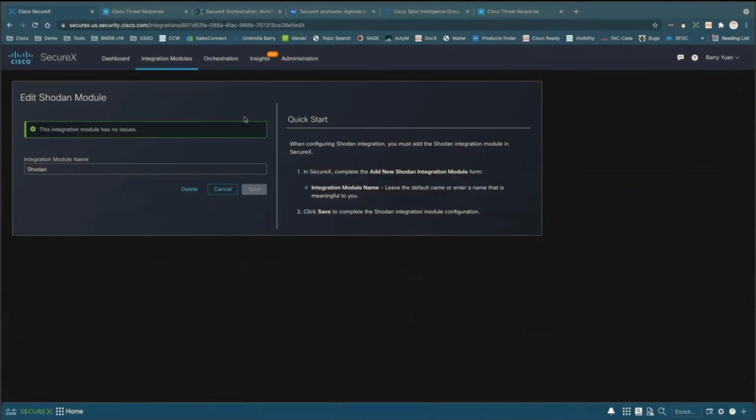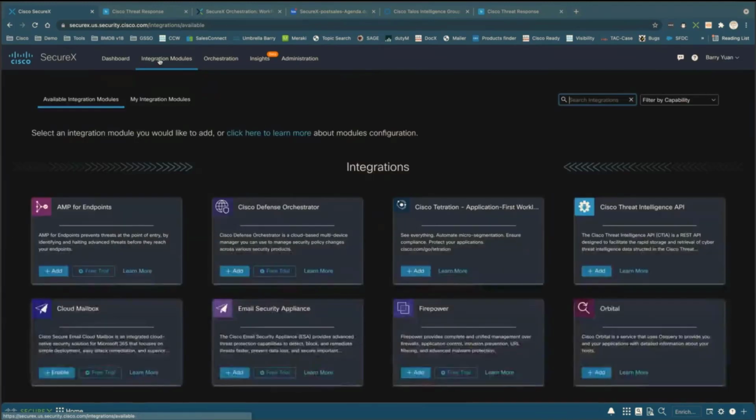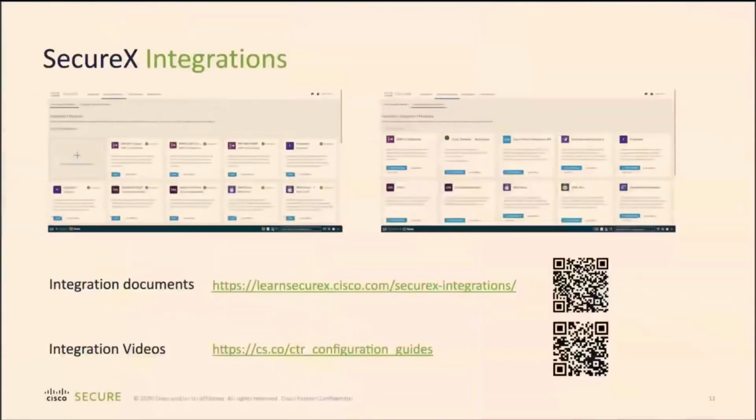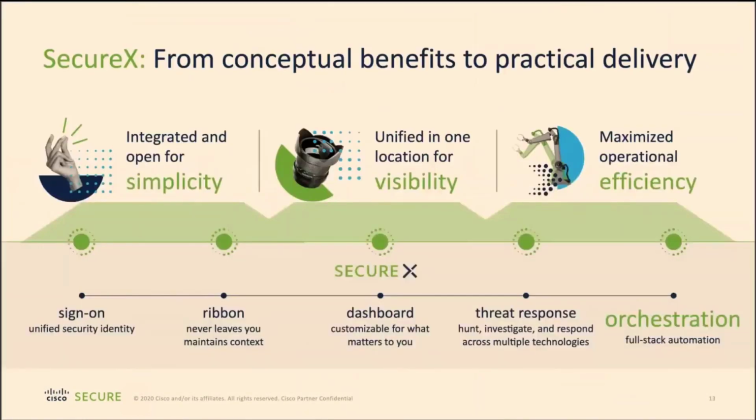There are some other modules that require you to key in API keys, so that might take a little bit longer, but the integration experience should be fairly simple. So that is all about integration. Any questions so far?